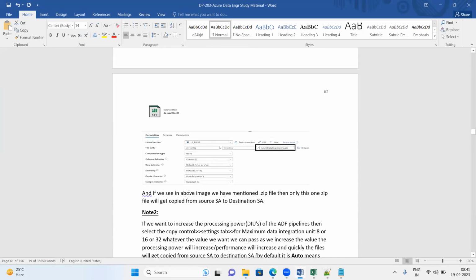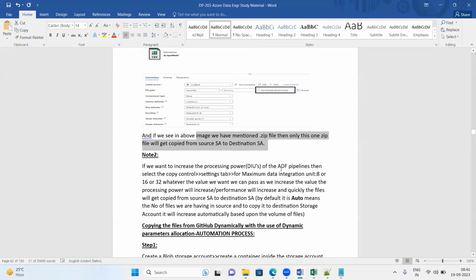But with this, if we see the above image, we have mentioned a .zip file, then only this one file will get copied. We have selected a CSV file. Here in the image, I'm giving the zip file.